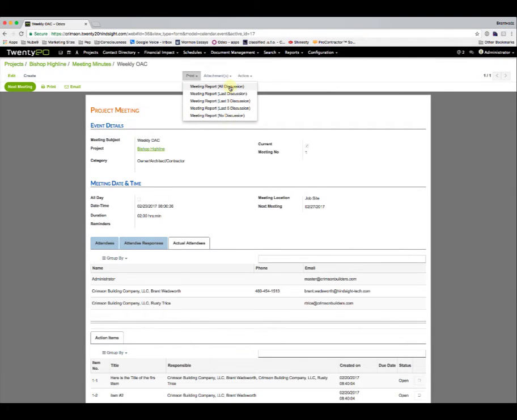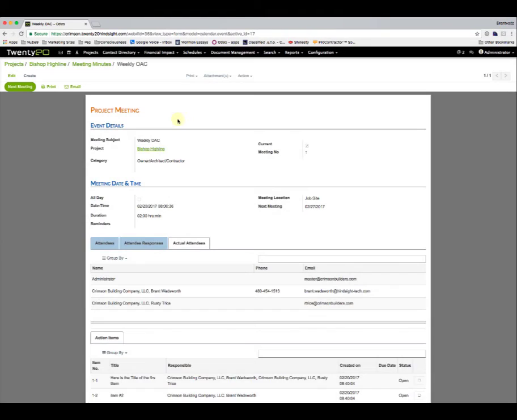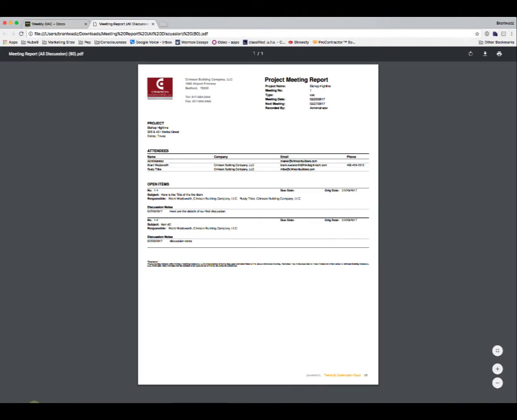Just to show you what a report looks like, I'll select one, print it off and open it up. So we have the details of the project, who actually attended. Then we have a listing of all of our open items, because both of the items on that project are actually open at this time. So we have item number 1.1. Here's the subject. Here's all the people that were responsible. And here's all the discussion notes. Same thing for item 1-2.